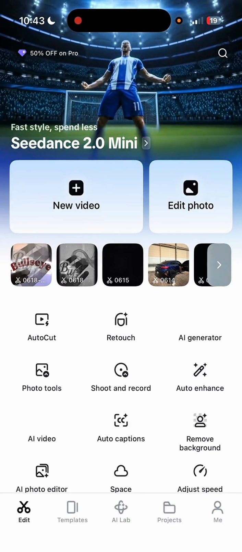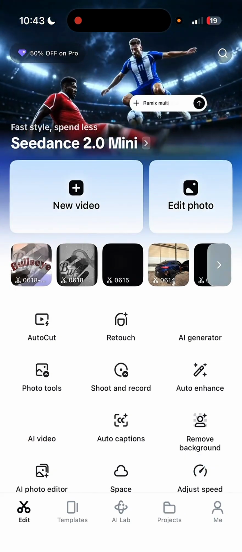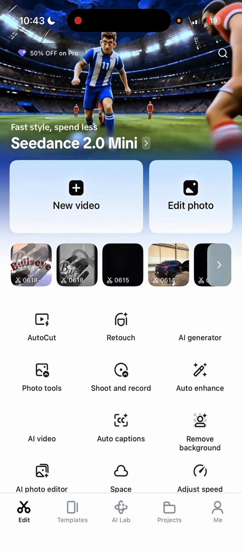We just go and you see the video in your projects. You could see the video in your projects. So this is how to use CapCut.